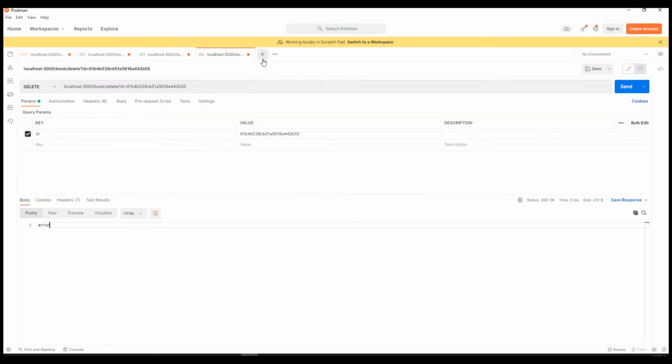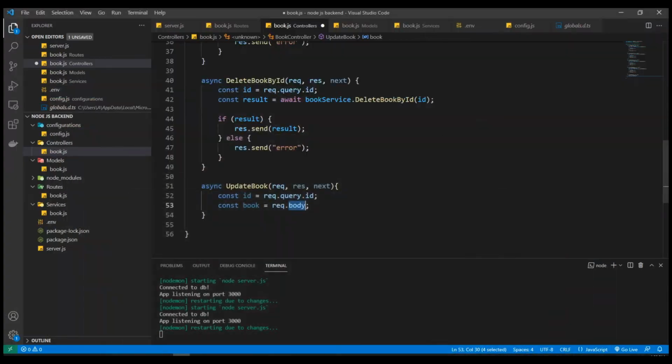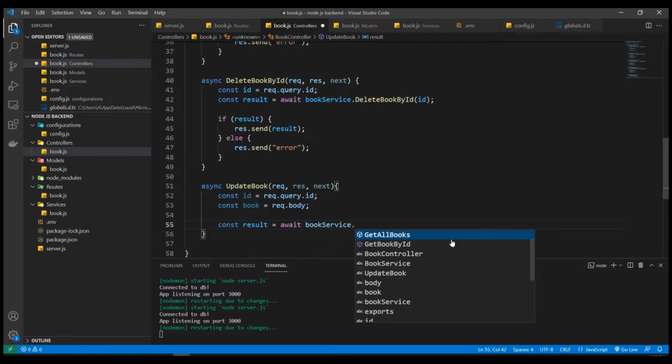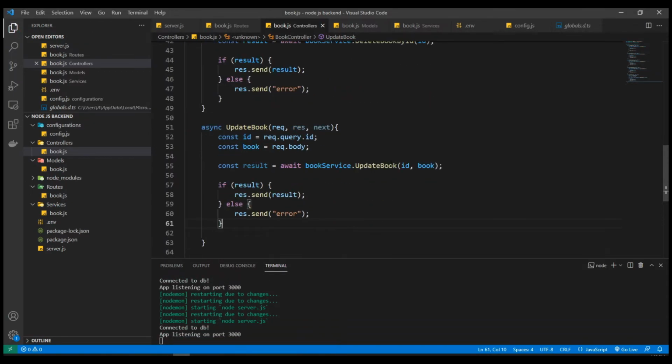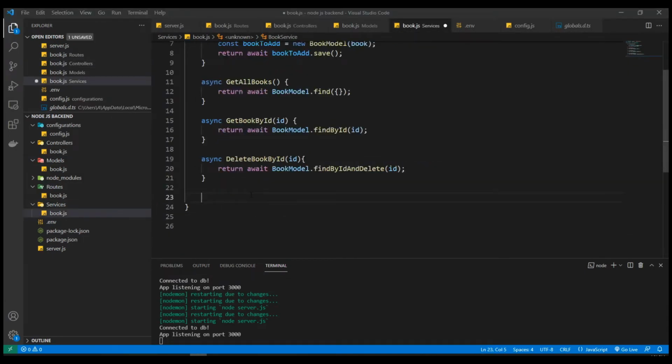So in this API, the put API, we're gonna have both query params and a body. And then of course let's say const result equal await book service dot update book, and in this one we're gonna pass in the ID and the book. And then I'm just gonna take this block and paste it here. Let's save this and go to our service, and let's see how we can update in MongoDB using Mongoose.